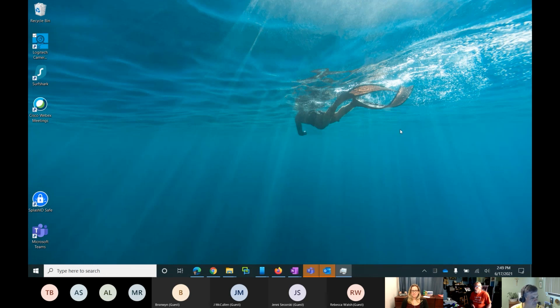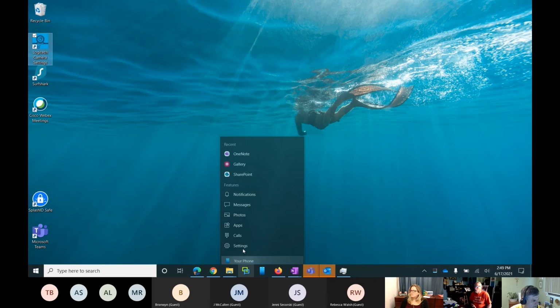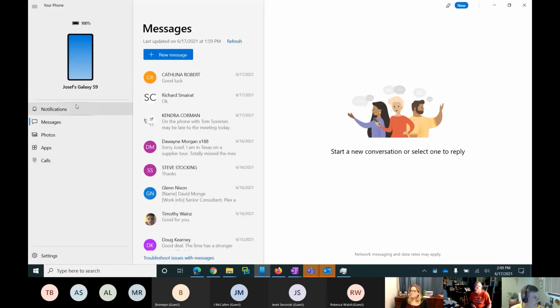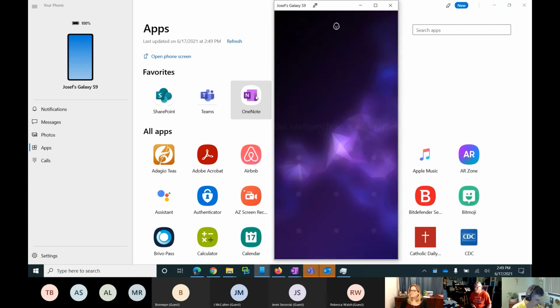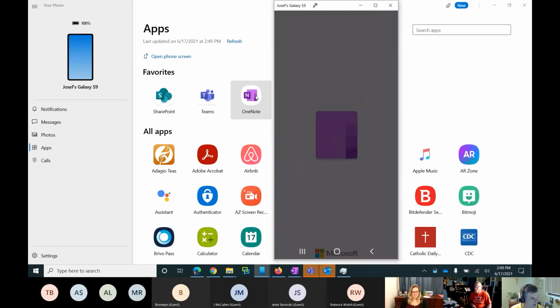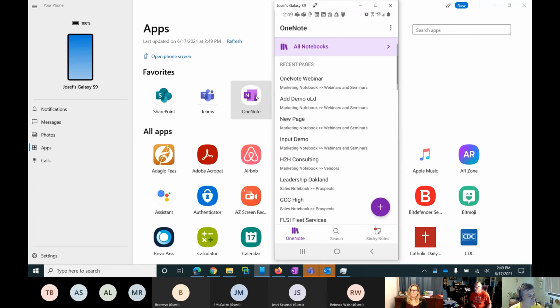Let's do this here. I'm a big fan of Control-Alt-Delete. And if I can, this looks promising. Apps. OneNote. Yeah. Let me bring this up. There we go. Whew. All right.